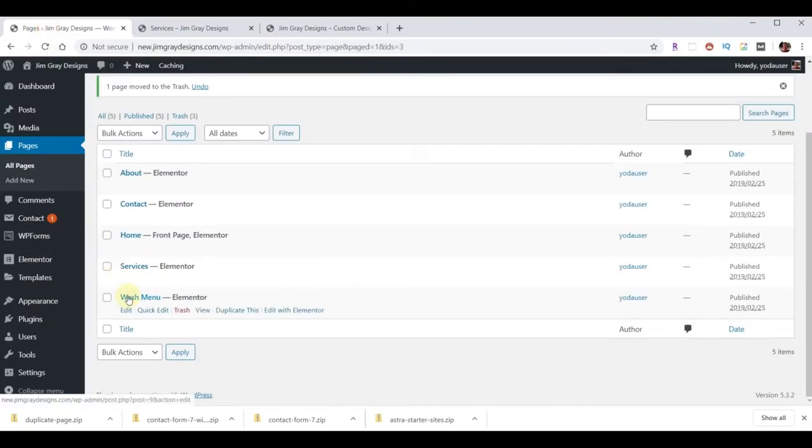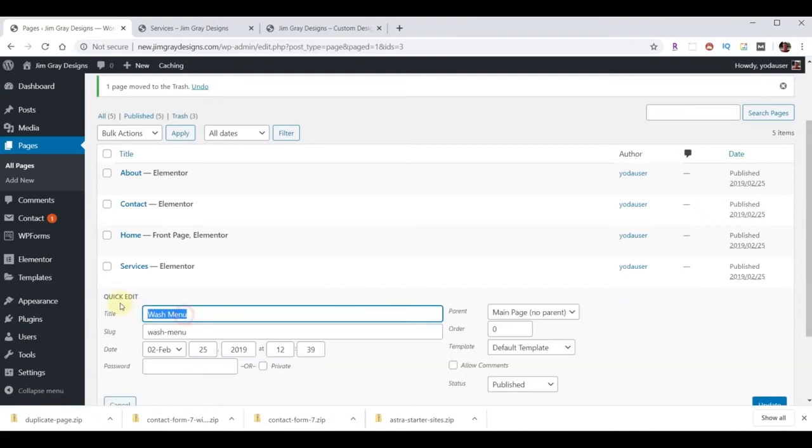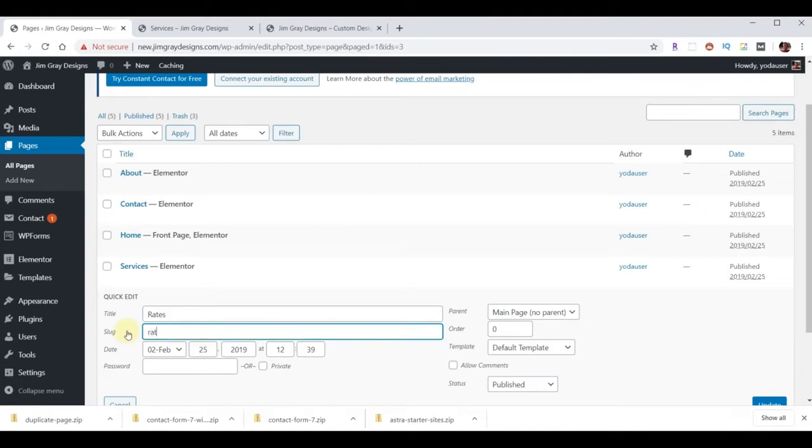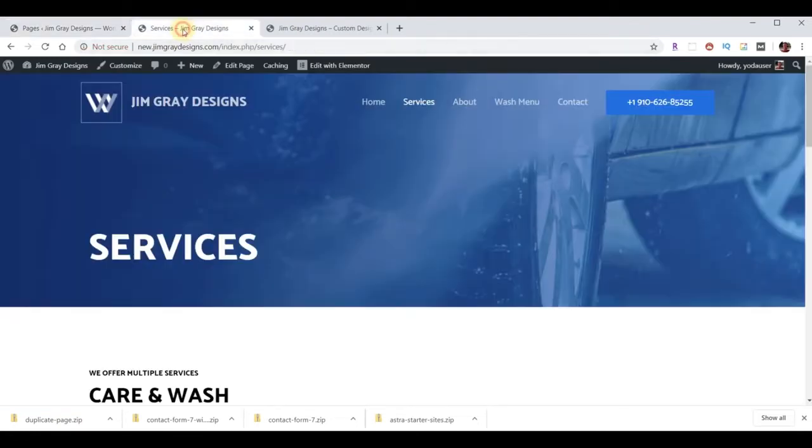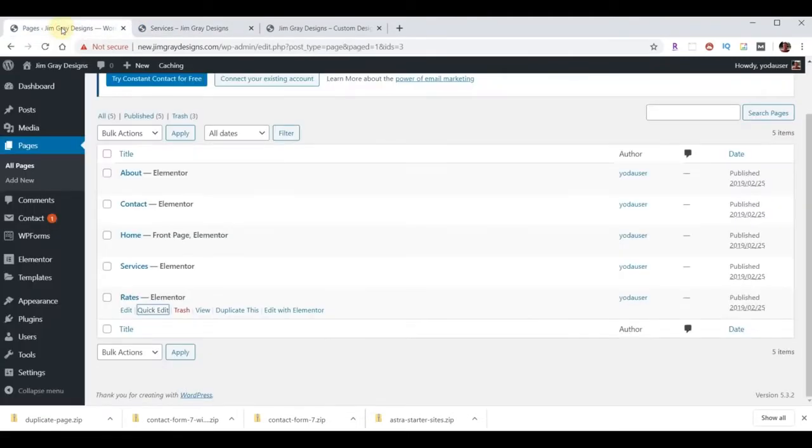The first thing we'll do is we're going to change this one, just call it Rates. So if you highlight it, it shows the quick options. We're just going to change this to Rates. And then we're going to give it a slug name of Rates, all lowercase. The slug name is the actual name of the page itself. It already says Publish. We'll hit Update. And if you come back over here and hit Reload, you'll see that that's changed. So back to our dashboard.